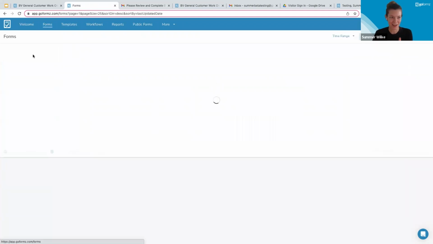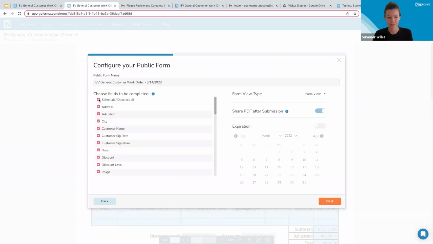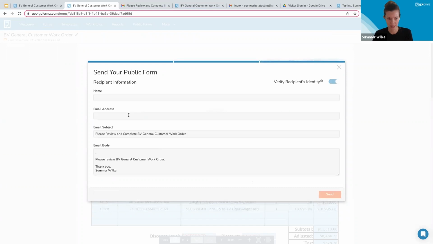So I'm just going to go back over here. This is where it's good to verify what you're working on. So I'm going to reopen this. I'm going to go ahead and hit create public form, deselect these, and I'm going to hit customer signature and customer signature date. Let's go ahead and hit next and we'll resend that. Sorry, guys.